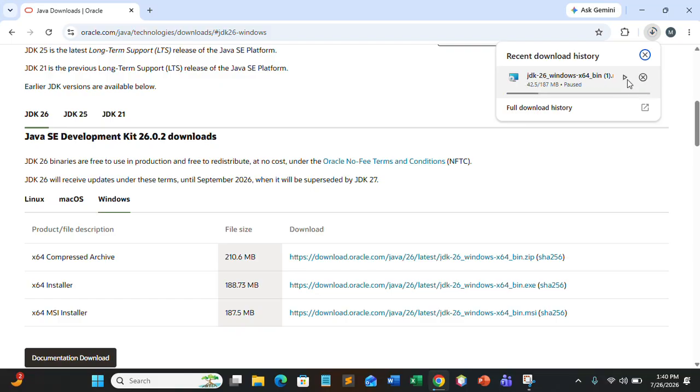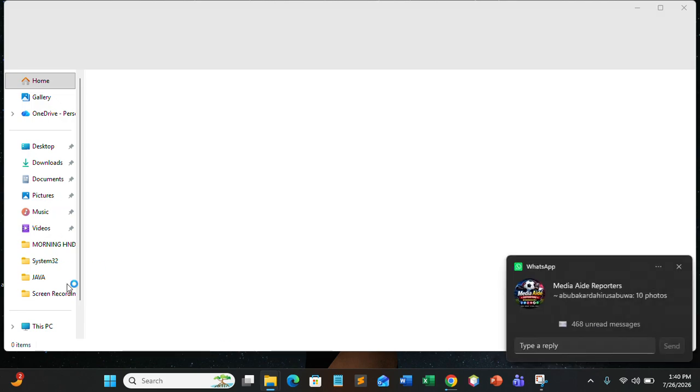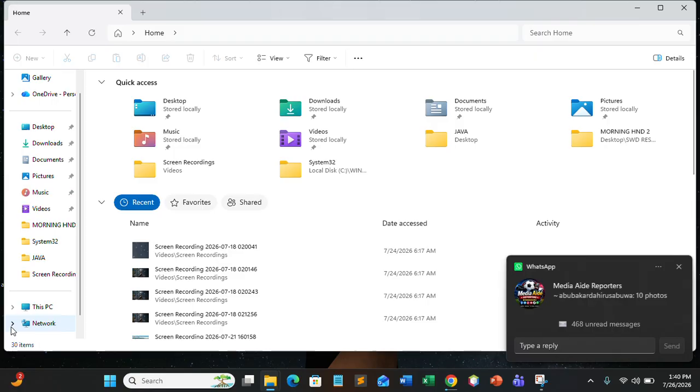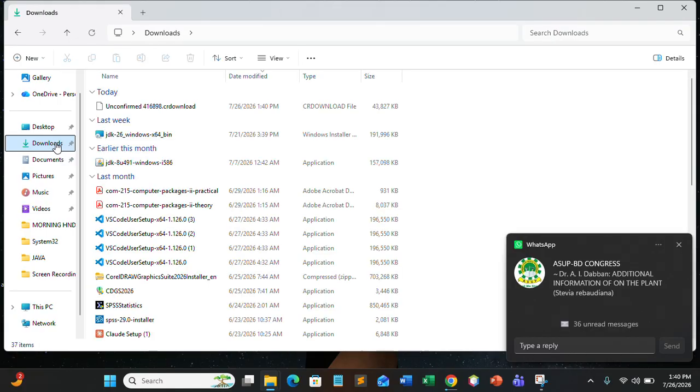I have it already downloaded in the computer, so I don't need to download it again. But if you don't have it downloaded in your system, you need to allow the download process to complete. So since I have it already downloaded, what I am to do now is just go to where I saved it and begin with the installation process. I hope you are together with me.